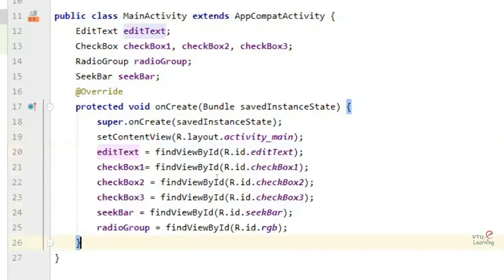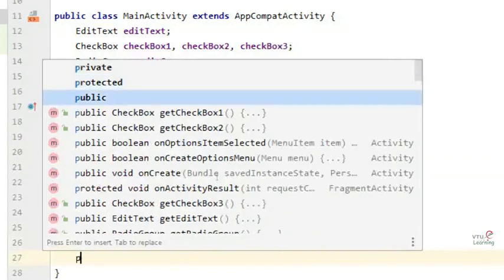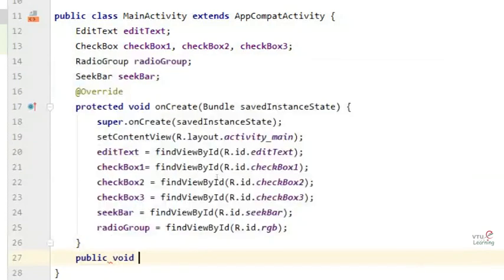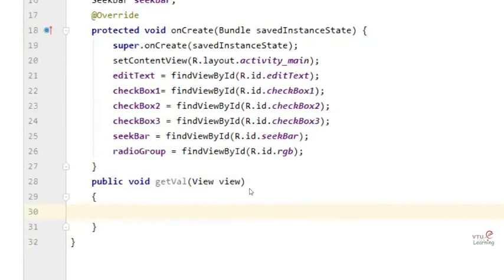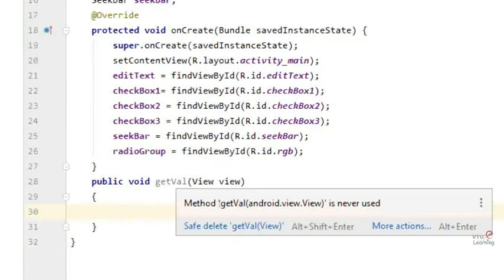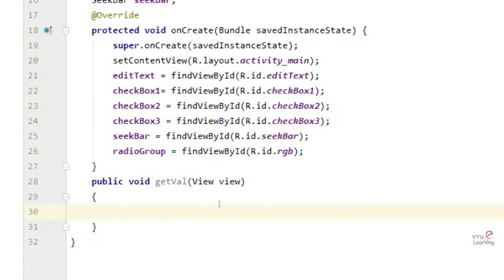So now, let's write a method by the name getVal. Public. Why? Because we are working with input controls, we have to get the value associated with those input controls. getVal. For every individual user defined method that you write, you have to provide the view. Why? Because that change should be visible in the output screen.